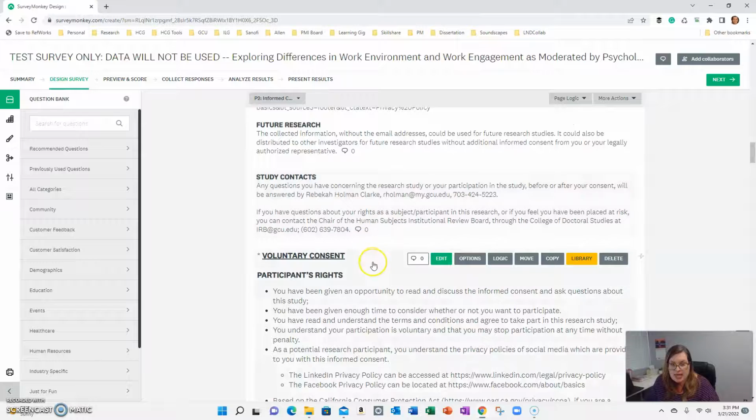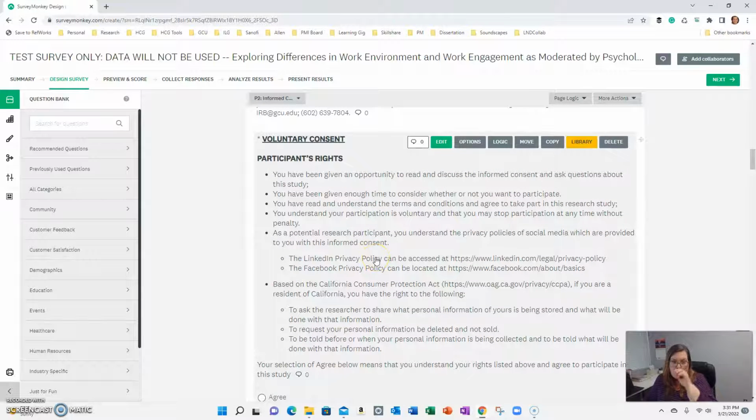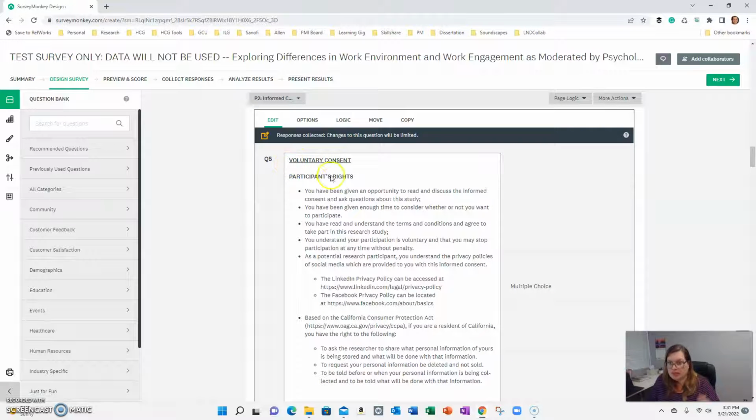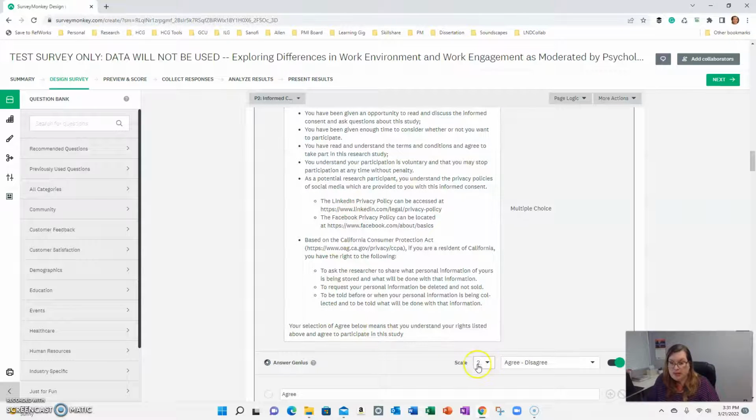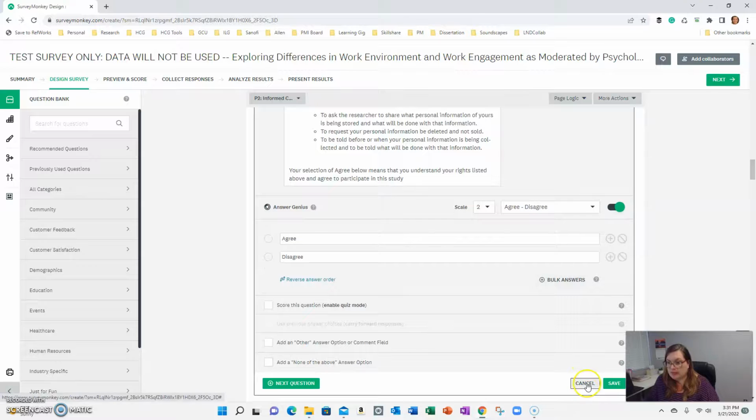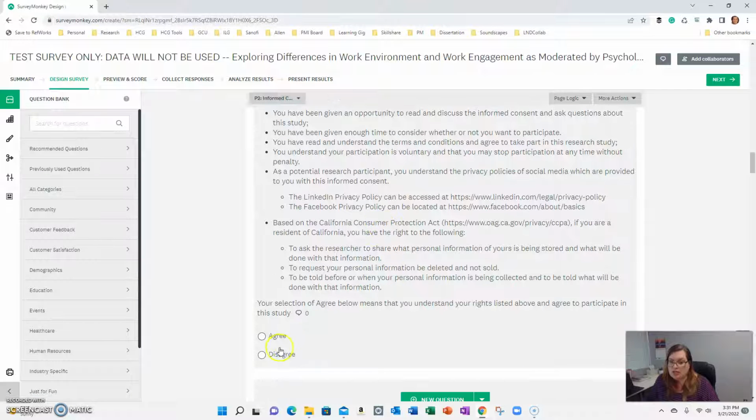Okay. Then to answer the question of whether or not they agree or disagree with the informed consent, I created a question. And this is the voluntary consent section on your informed consent that talks about the participant's rights. And I included all of that. And then at the bottom, as a multiple choice, I gave them 2 choices, agree or disagree to the informed consent, okay? And you can set the logic, so if they say disagree, the study ends. And if they agree, then they move on to the demographic questions, okay?